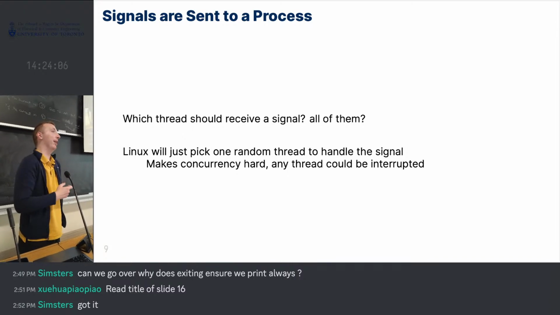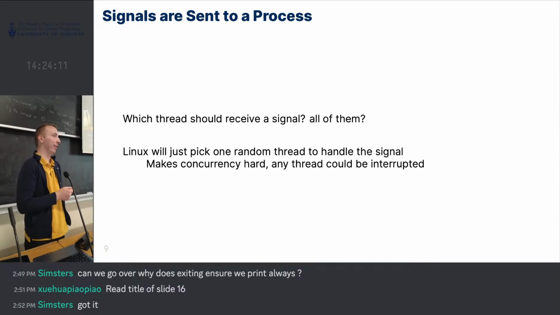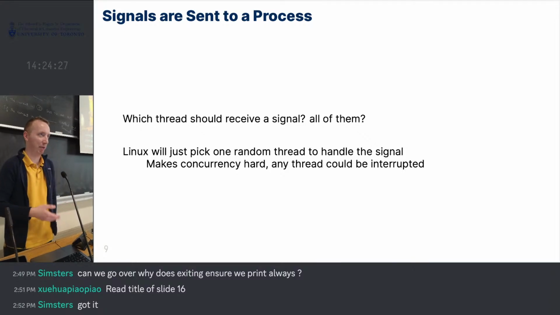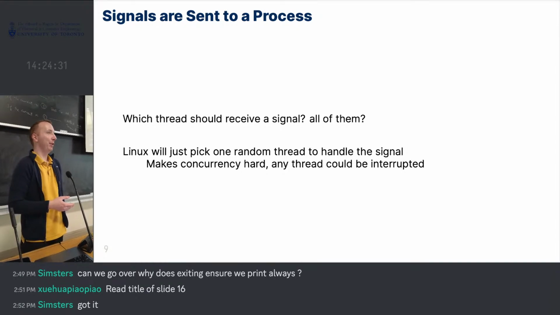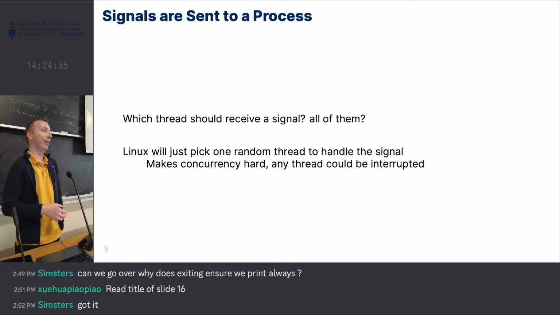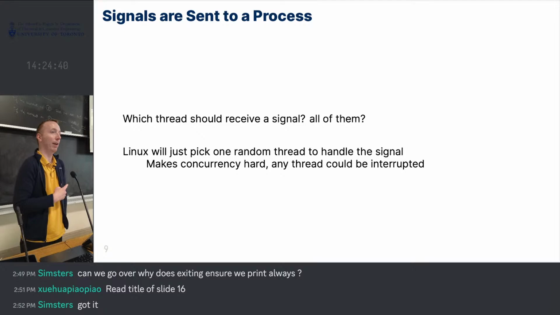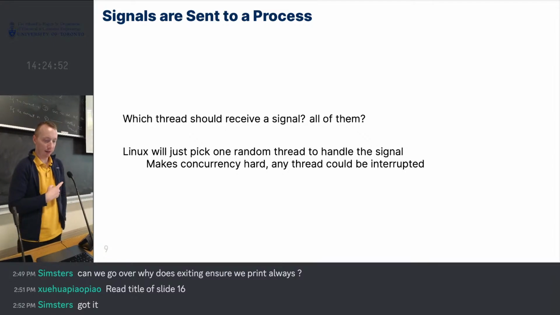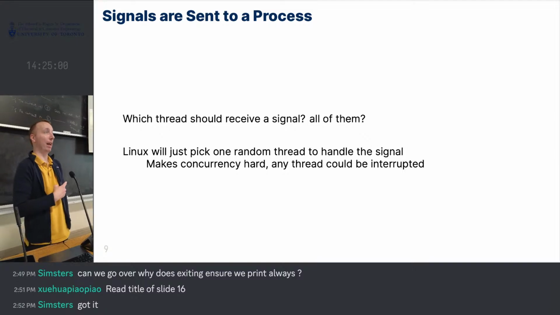Also, we have to think: if I have a process with 8 threads and a signal gets sent to the process, what should happen? Which thread should receive the signal? Should it be the main thread? Well, if the main thread doesn't exist anymore, should it be all threads? Then each thread tries to do the same thing, so you might be doing the same thing 8 times. The Linux solution when a signal gets sent to a process with multiple threads is to just send the signal to one of the threads. Which one? It just picks at random. You don't get to control it. This makes concurrency hard, because any thread can be interrupted at any given time due to signals, and this is another reason why people do not like signals. So that's fun.